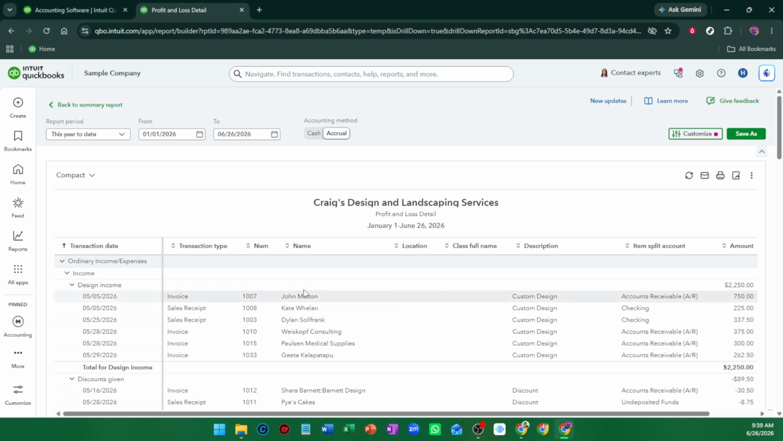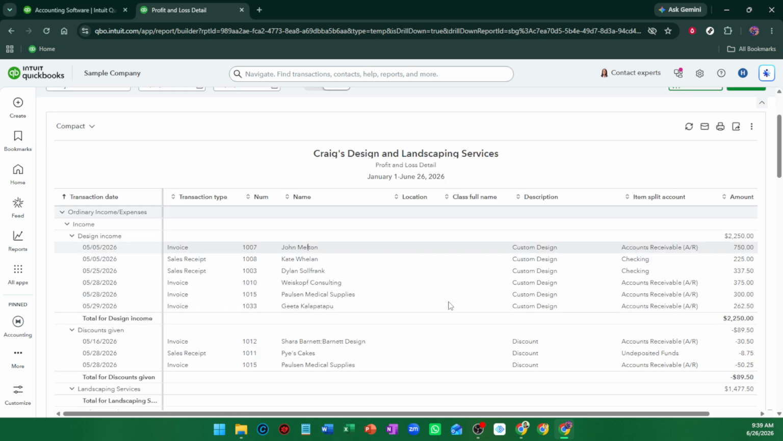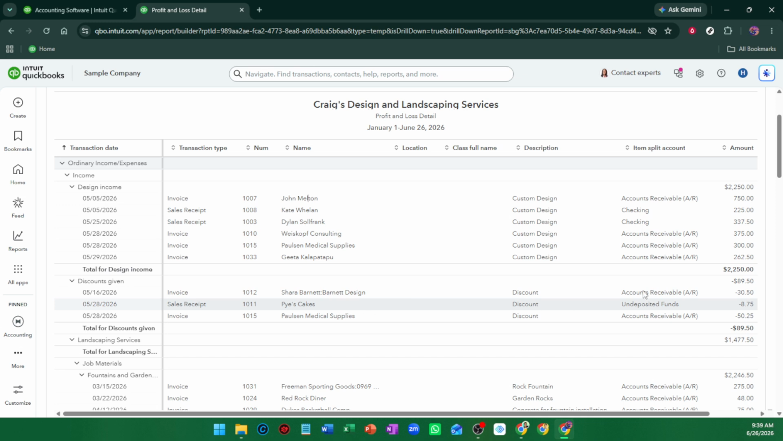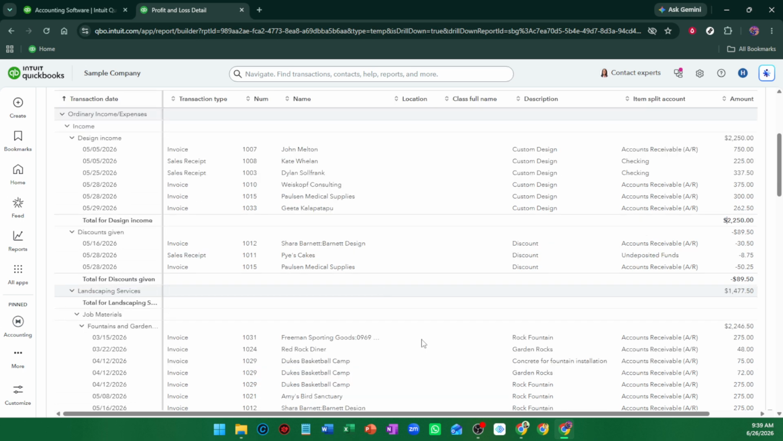Inside that transaction, find the category or account drop-down field. This is the key area you'll update. Change the current uncategorized selection to the correct account for that transaction based on how it should be recorded in your business. For example, if it's income, choose the appropriate income account, and if it's an expense, choose the matching expense account. Take a moment here to make sure the account you choose is accurate.